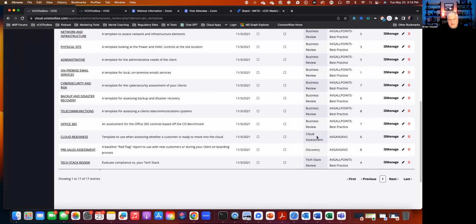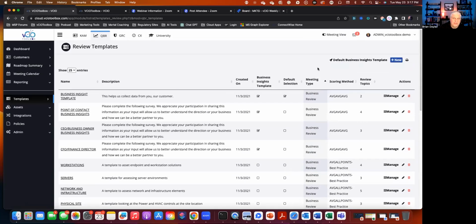We've got cloud readiness here in the assessment. We've got pre-sales assessment and discovery. And of course, your tech stack review. And we've done a number of classes of late on the tech stack review. That's something, if you're not utilizing, I really suggest you take a look at, because it'll really help you understand your customer stack compliance. And back in the CAM module, we have reporting so you can see all those variables as well.